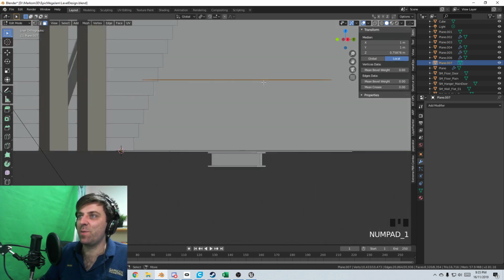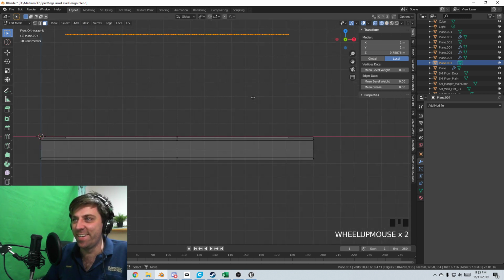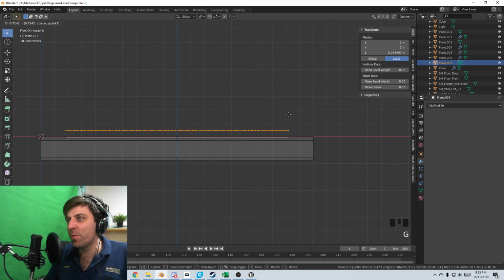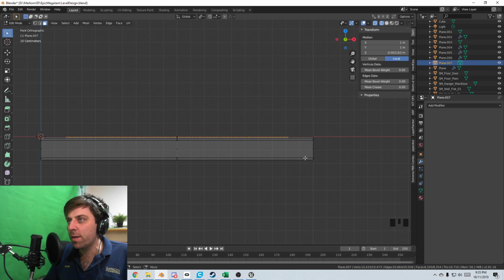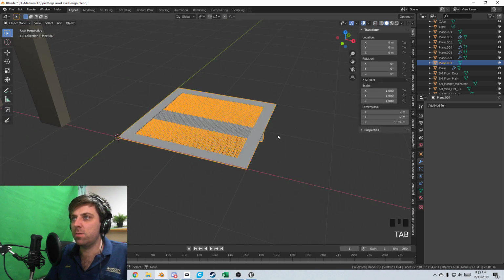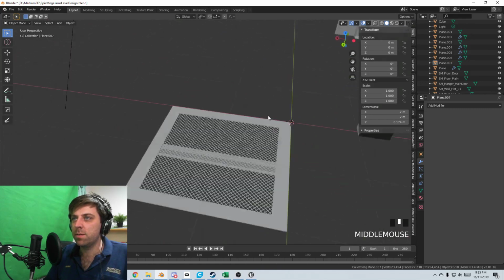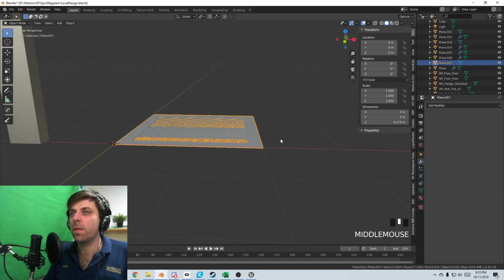Will that destroy the poly count? Sure will. That is a future Marco problem. Scale ever so slightly. E to extrude. Oh, that looks sexy. That's a nice floor.